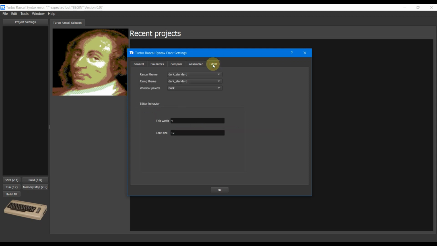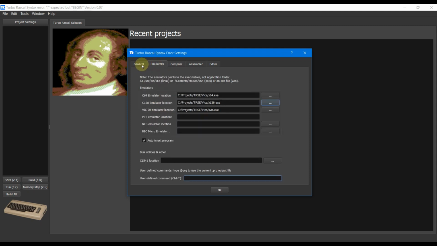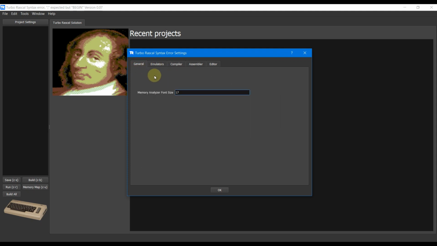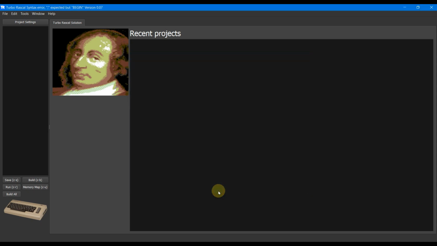I'm just going to go through the tabs. As you see, there's the theme, the tab, number of spaces, and the font size. Compiler: hide exomizer footprint, remove unused procedures. Emulators we covered. In general, there's nothing. Memory analyzer, font size. So not really much to do. And basically that's it. We have configured TRSC.